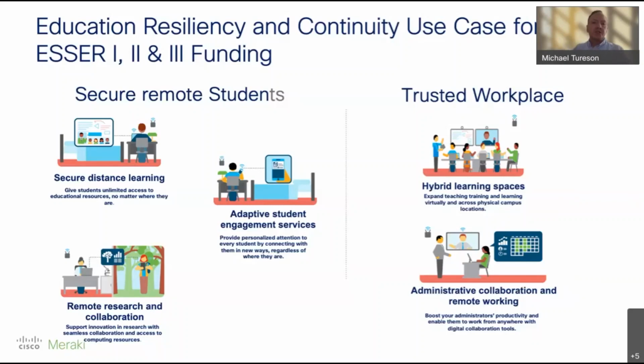And then the last one is remote research and collaboration. This one is expanding teaching and learning virtually, not only from a physical location, but a virtual location. So whether that's the classroom, whether that's at home, whether that's partnering with other institutions such as community colleges or universities, being able to have the solutions to work with all of those institutions, whether they're at home or on site.